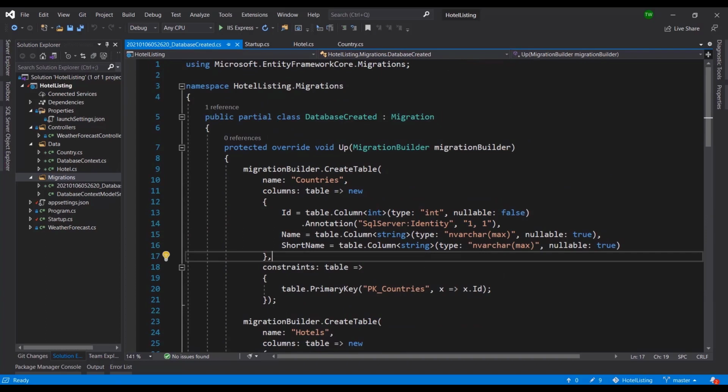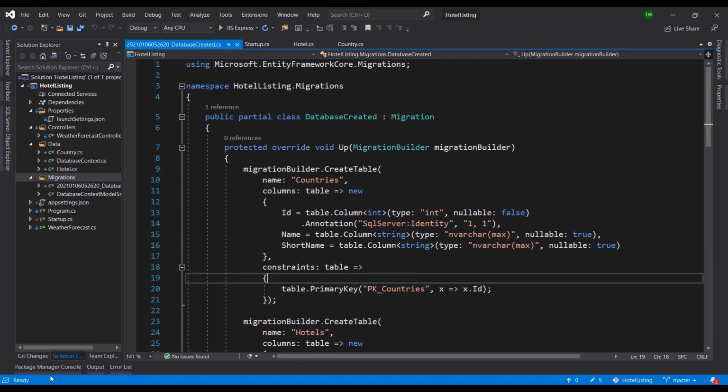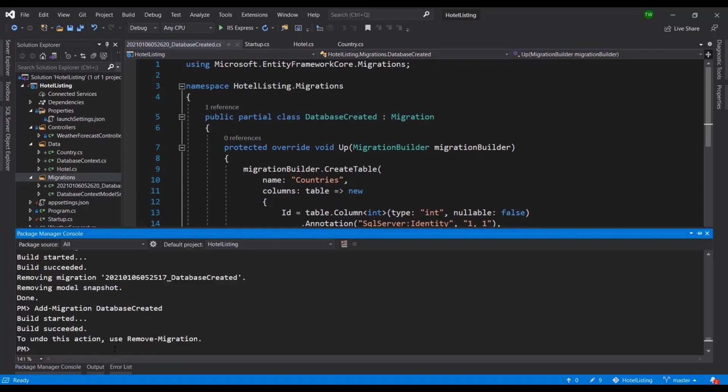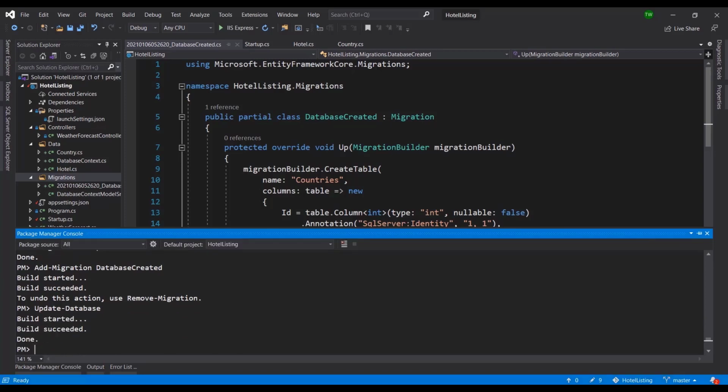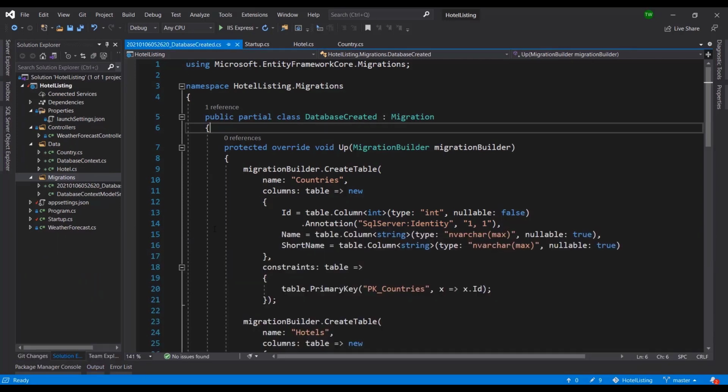So the next step would be to actually create the database. What we'll do is go back to our package manager console and run update-database and give that a few moments. When it is done, it will let us know with a simple done.